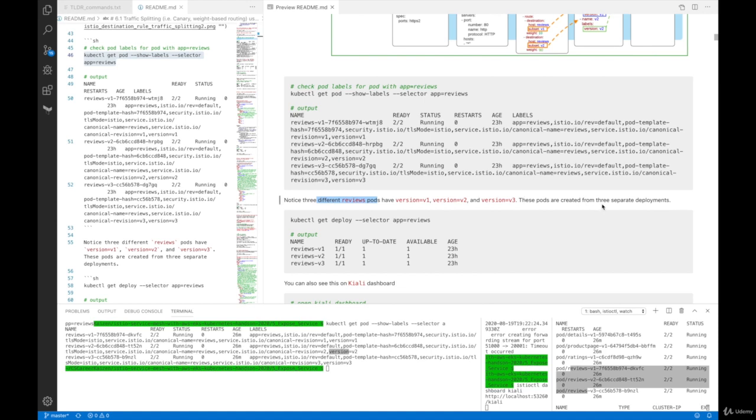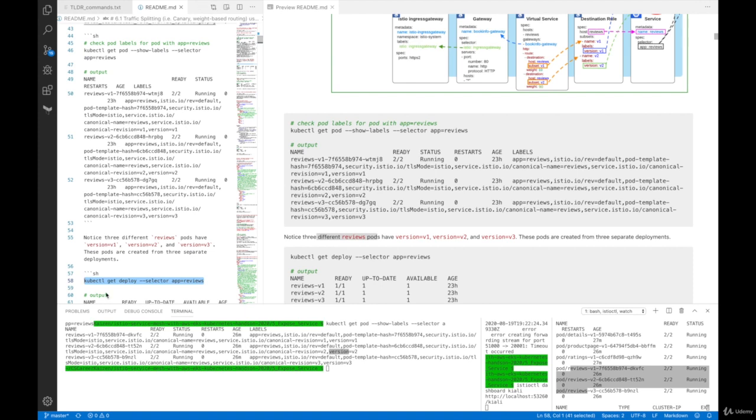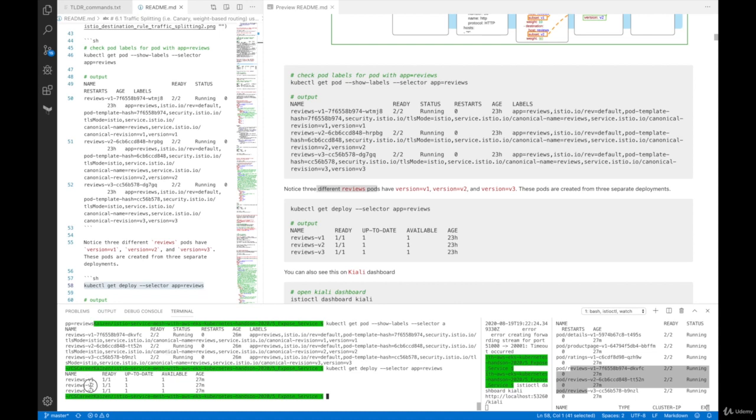These pods are created from 3 separate deployments. So we can display deployment actually. So kubectl get deploy and then selector app=reviews. And we're going to see 3 different deployments, v1, v2, v3. v1 is going to create this pod. v2 is going to create this one.